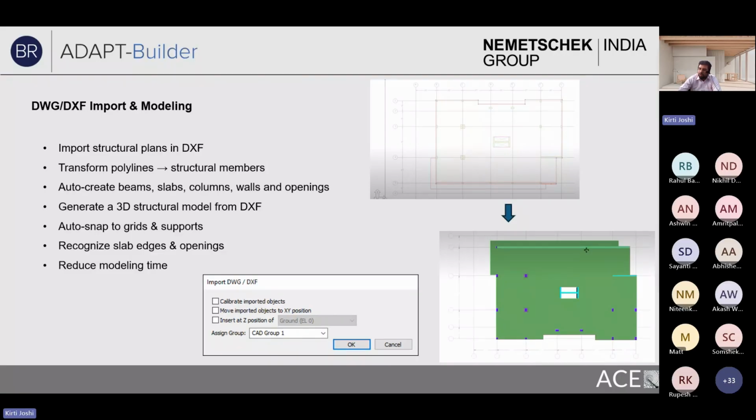You can also see the calibrate options once you import the DWG file into the ADAPT, as you can see in the slide. So you can have the option to calibrate your drawings as well.